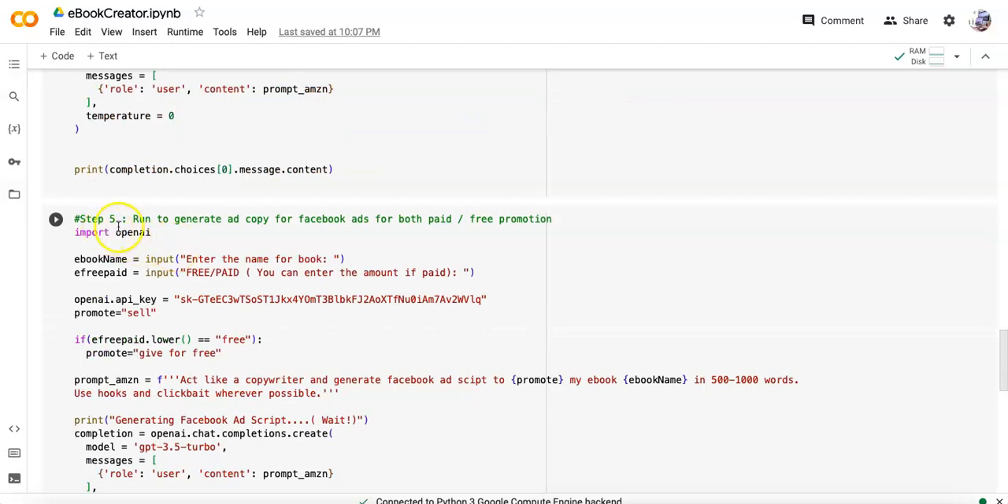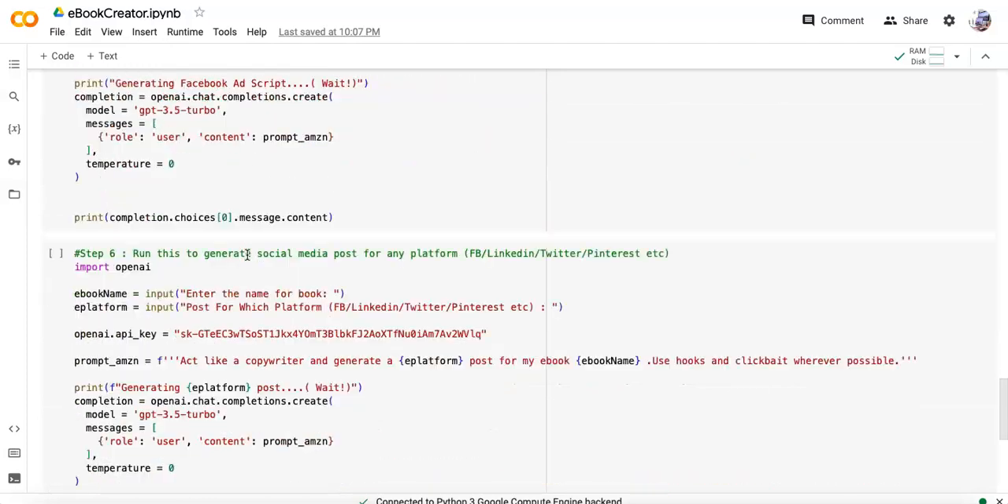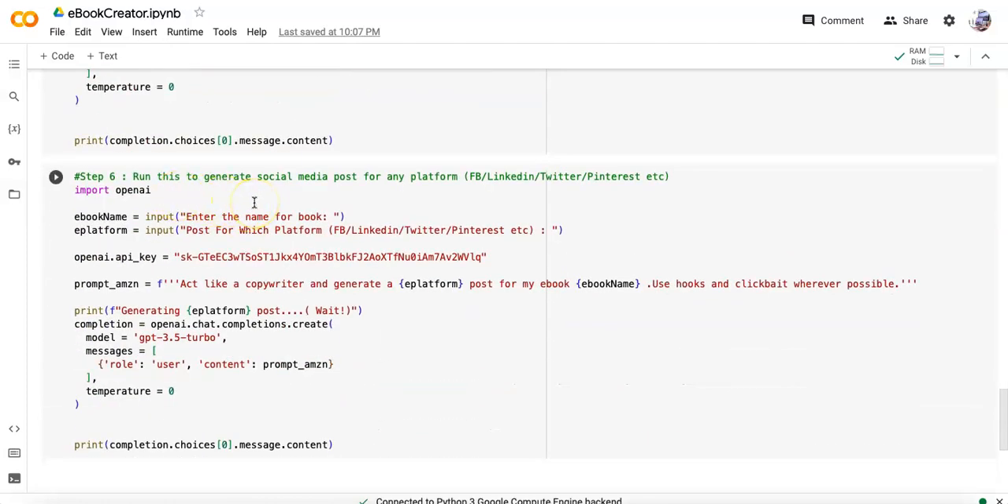Next is step 5. If you want to run paid ads to your book to promote your book, either free or paid, then you can use this. This can generate ads for both format, that is for promoting the book as free or for paid. So this is step 5. And if you go to number 6, this is used to generate social media posts for any platforms like Facebook, LinkedIn, Twitter, Pinterest, etc. So you can generate all that using this particular code.